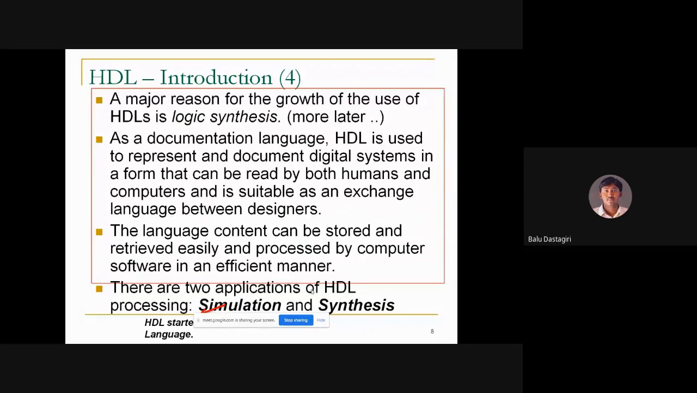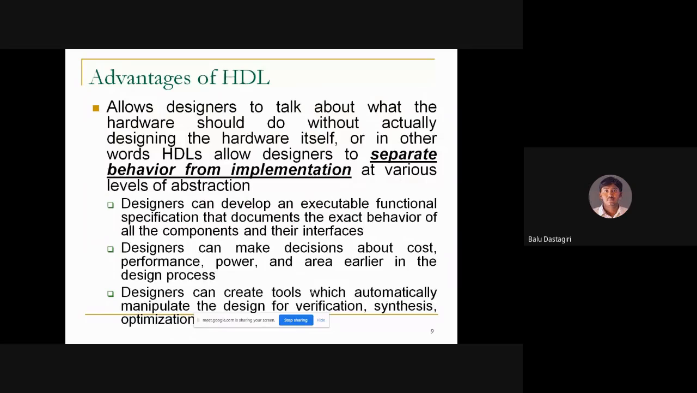Moreover, the basic applications of HDL processing are simulation and synthesis. This we have seen already. Next, the advantages of HDL. These are a few advantages of HDL.